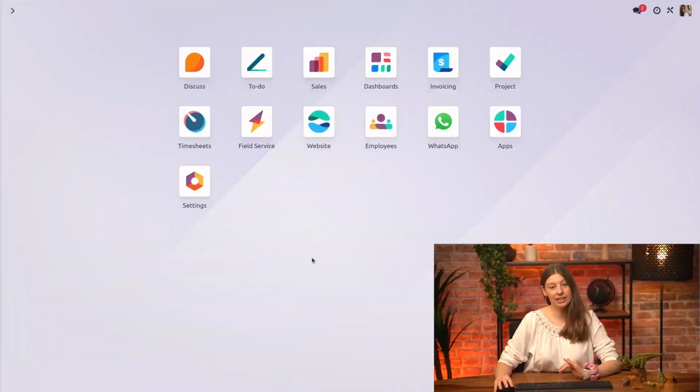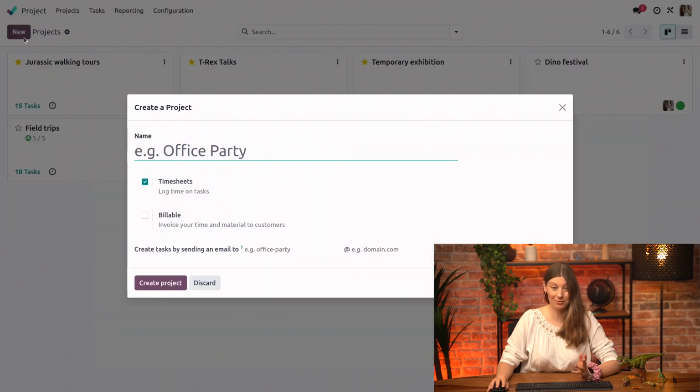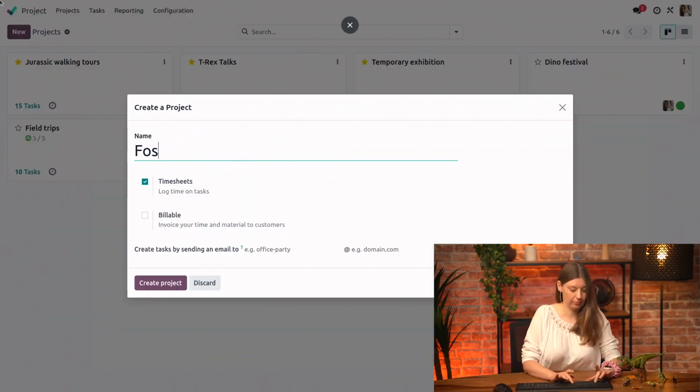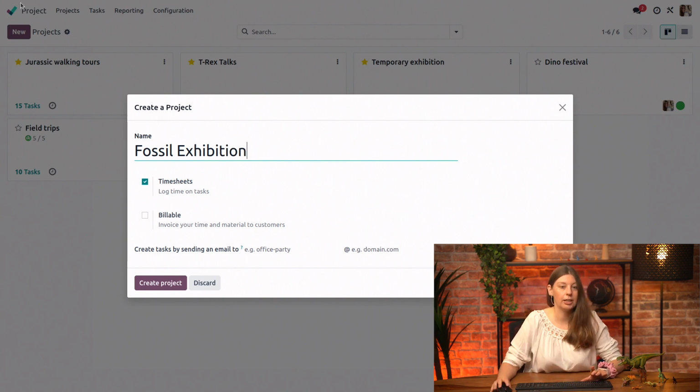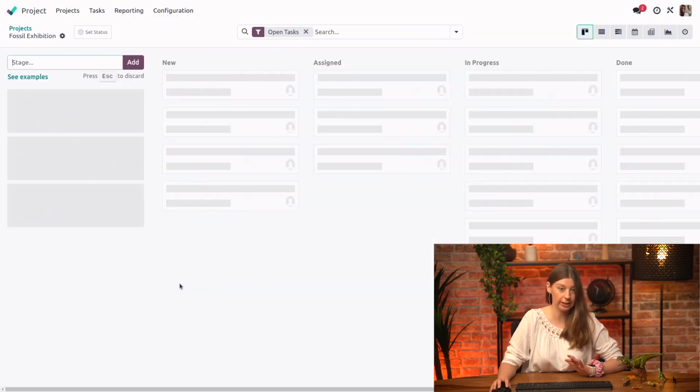So here we are in our database. We'll go right into the project module. And we can see our existing projects, but we're going to go ahead and create a new one for the upcoming fossil exhibition. And here we have a couple of options to set up. We can decide that we want to time track the time spent on tasks. We can also mark our project as billable, but because this is more of an internal project, we will not do that. So we'll just go ahead and create our project.